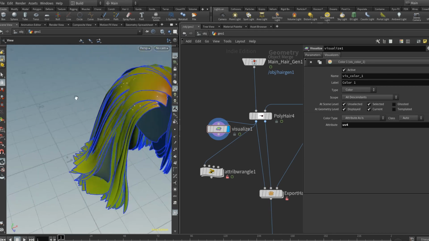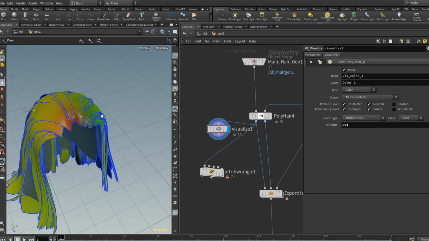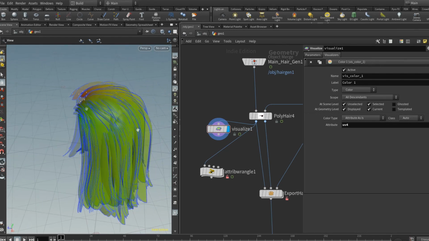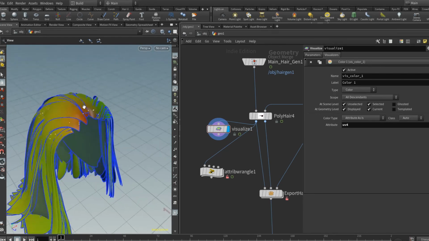each hair. So right here we have the hastily made hair cards. You can see we have flow map data for each hair card. So it's flowing down the y-axis. This is flowing towards the x-axis, so it's more red.